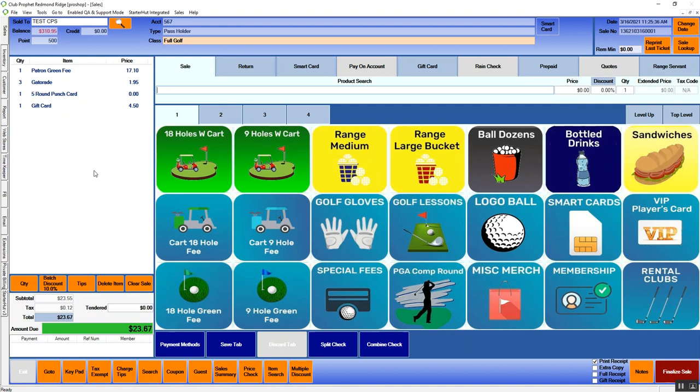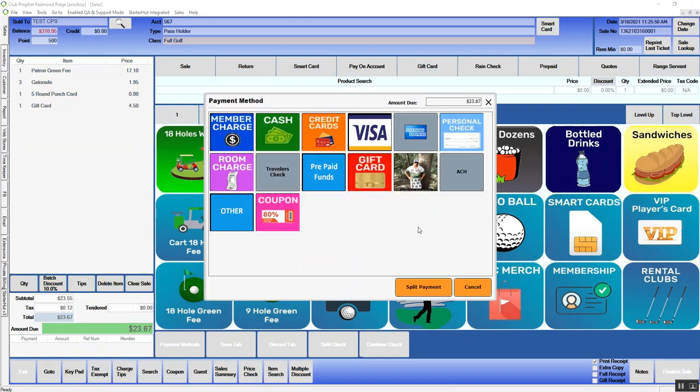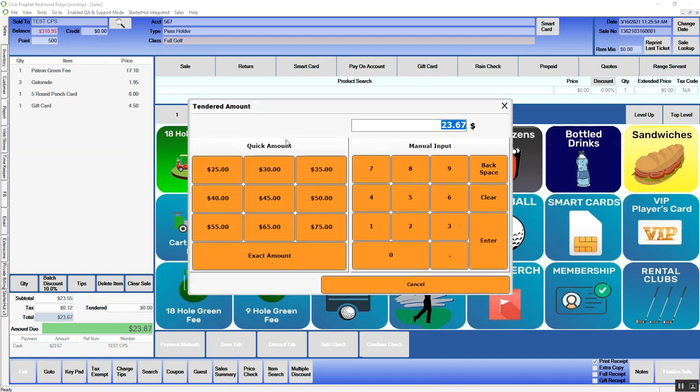Down here we have our details, so our subtotal, tax amount, and the total here in green. To finalize the sale, if we need to do nothing else, we can hit finalize sale. That's going to bring up our tender methods, where we can pay with however we want. I'm going to choose cash for this sale.